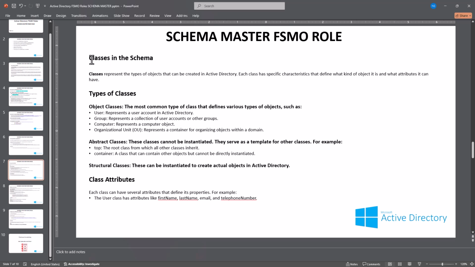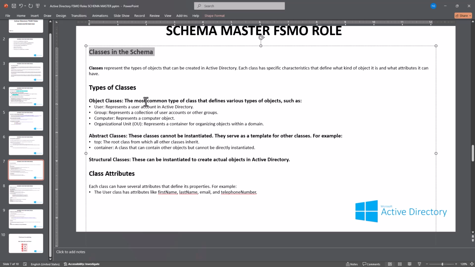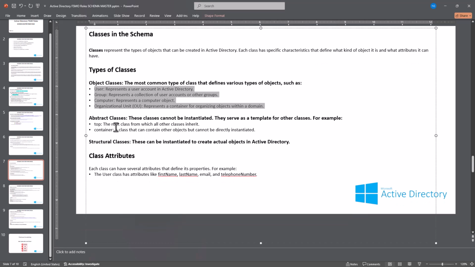So we discussed already about classes in this schema. I'll keep it short. These are the most common classes: user, group, computer, organizational unit. Abstract classes cannot be instantiated. They serve as a template for other classes, for example, top and containers. So abstract classes act like a template. Using these, you can create a class or define how a class is defined. So of an abstract class, you cannot create a different instance.